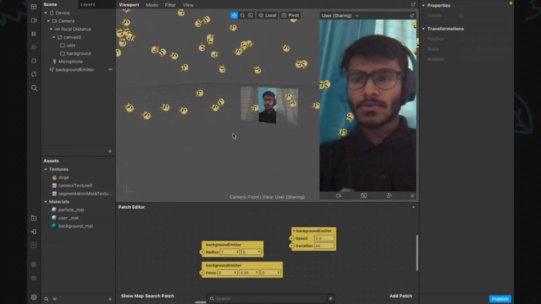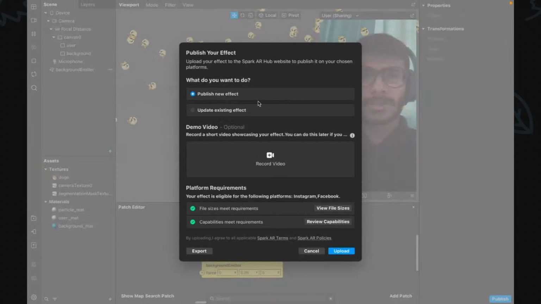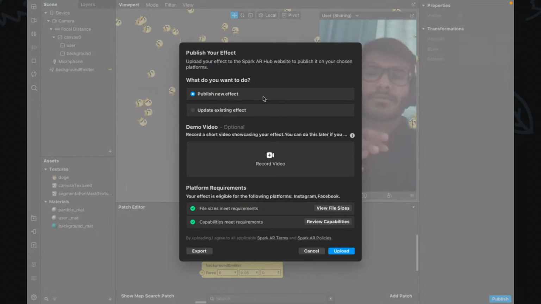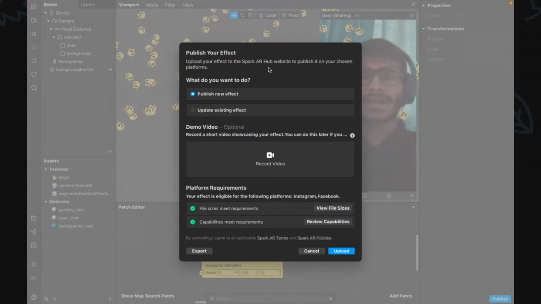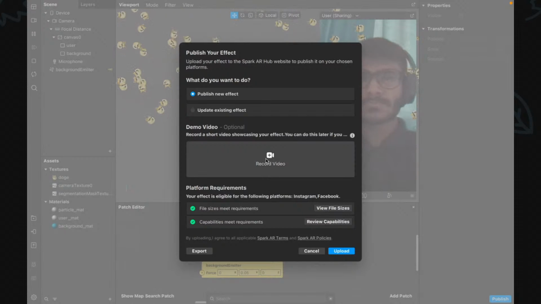Now once you click on publish, you will be able to see a few options: publish a new effect, or update your existing effect. We are trying to publish a new effect, so click on publish new effect. Then as a pre-publishing process, you need to get hold of around two to three things. First is recording a small demo video which showcases what your filter does. So you need to have a demo video handy. Once you have the demo video ready, you are good to go.